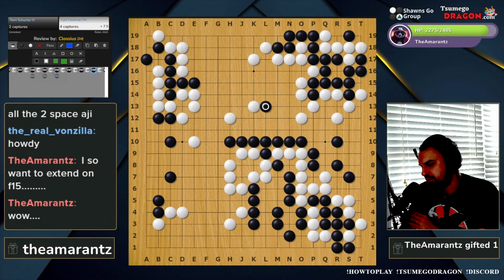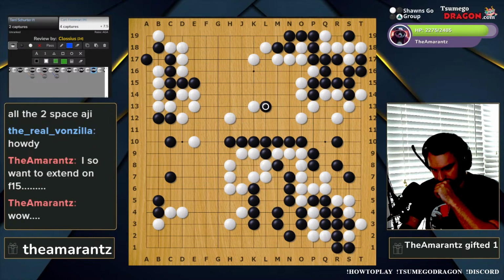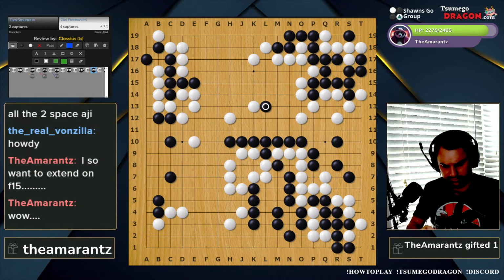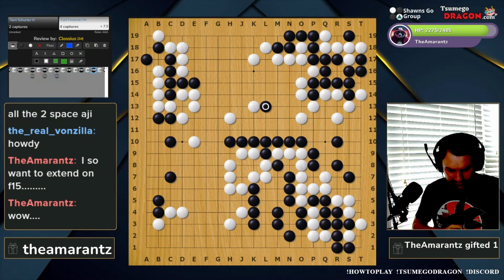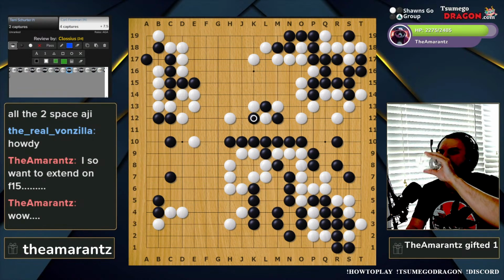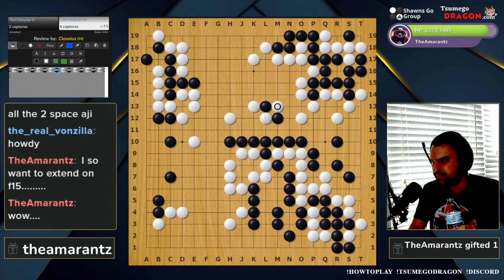Yeah, I think the three stones for sure, but there was a lot of two space that led to a lot of aji. Right, I learned bad habits from my opponent, as you pointed out. Yeah, that's why you gotta play stronger players. Right. This isn't the way to play this.